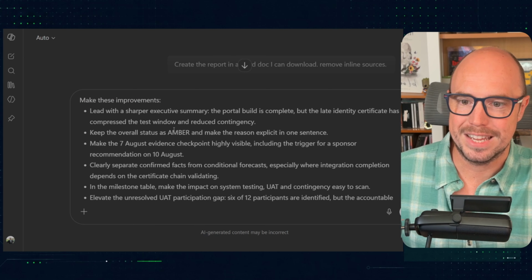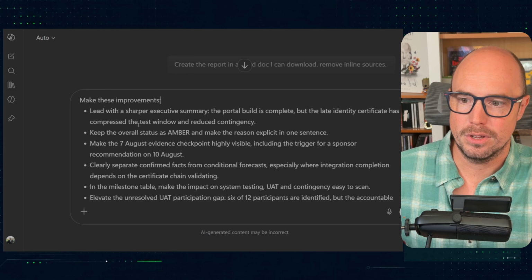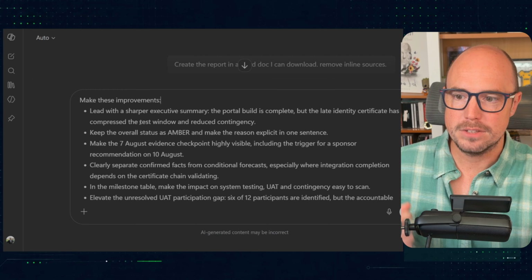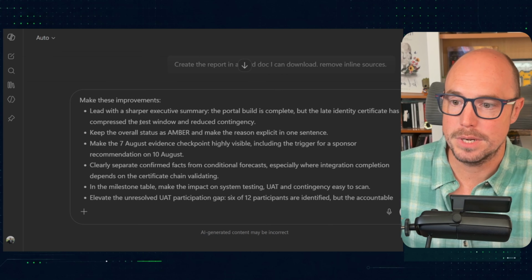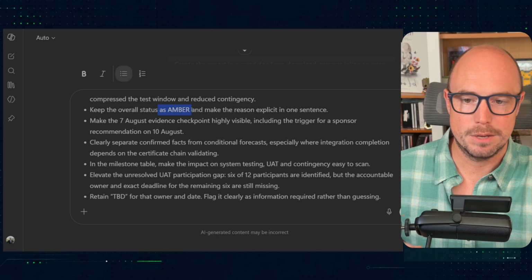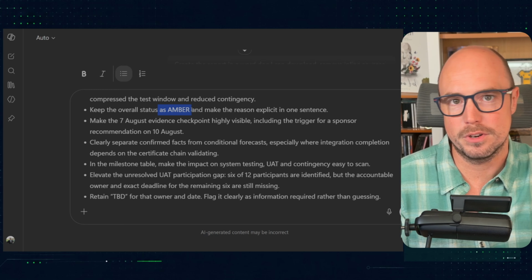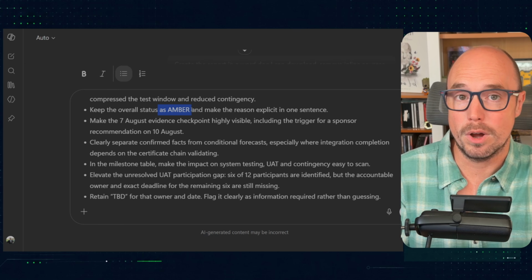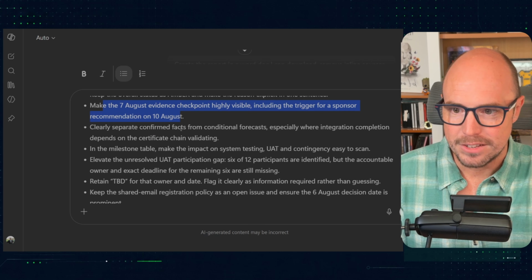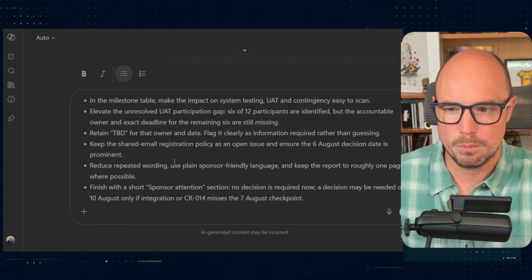A sharper executive summary. So we've seen the portal's complete, but the late certificate has compressed the test window. These are the two key things here and the key thing we need the sponsor to know. Yep, keep the status amber, make it more concise, get it tighter into one sentence. Again, really super quick for the senior sponsor to understand exactly why we are where we are. Make key dates more visible, confirm facts from conditional forecast. So make sure we get a bit of repeated wording.